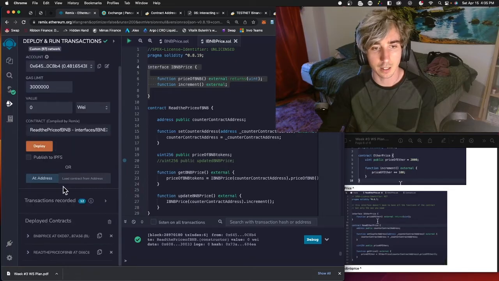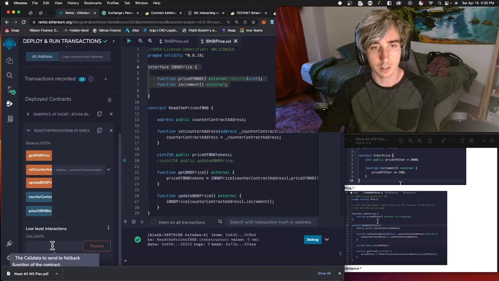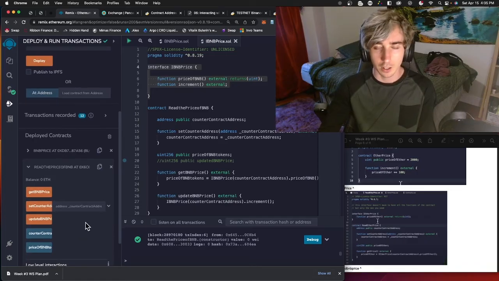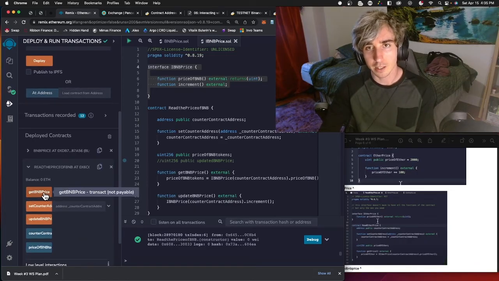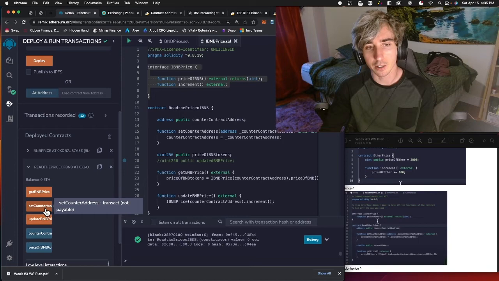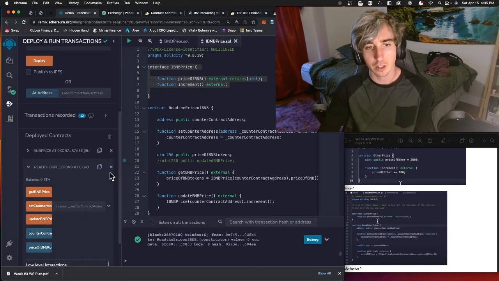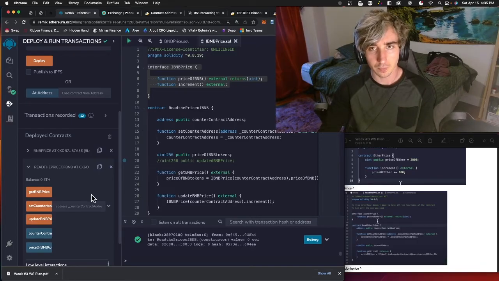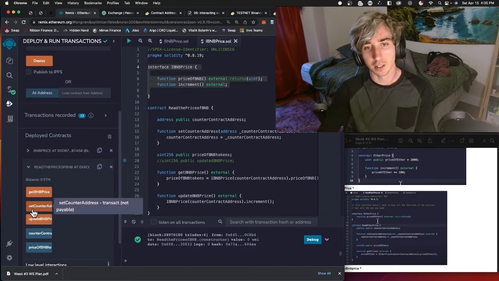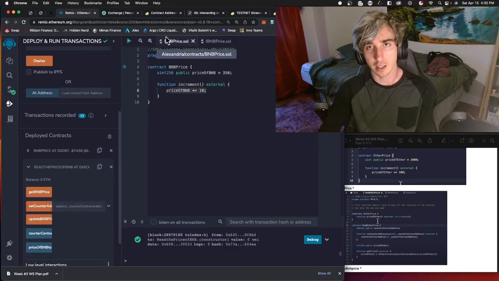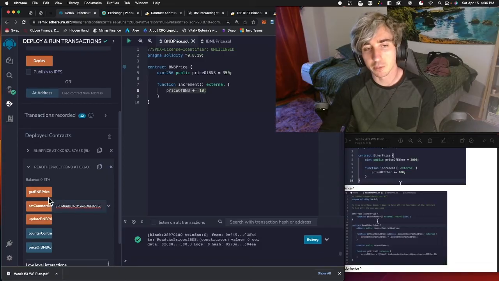And then if I go here and scroll down, I can see that I have get BNB price. I have set the counter address. I have update the BNB price and the two variables. So now I'm going to set the counter contract address. I need to get this address from BNB price. So I'm going to copy this one, paste it here. Because if I didn't, I wouldn't be able to get the BNB price.